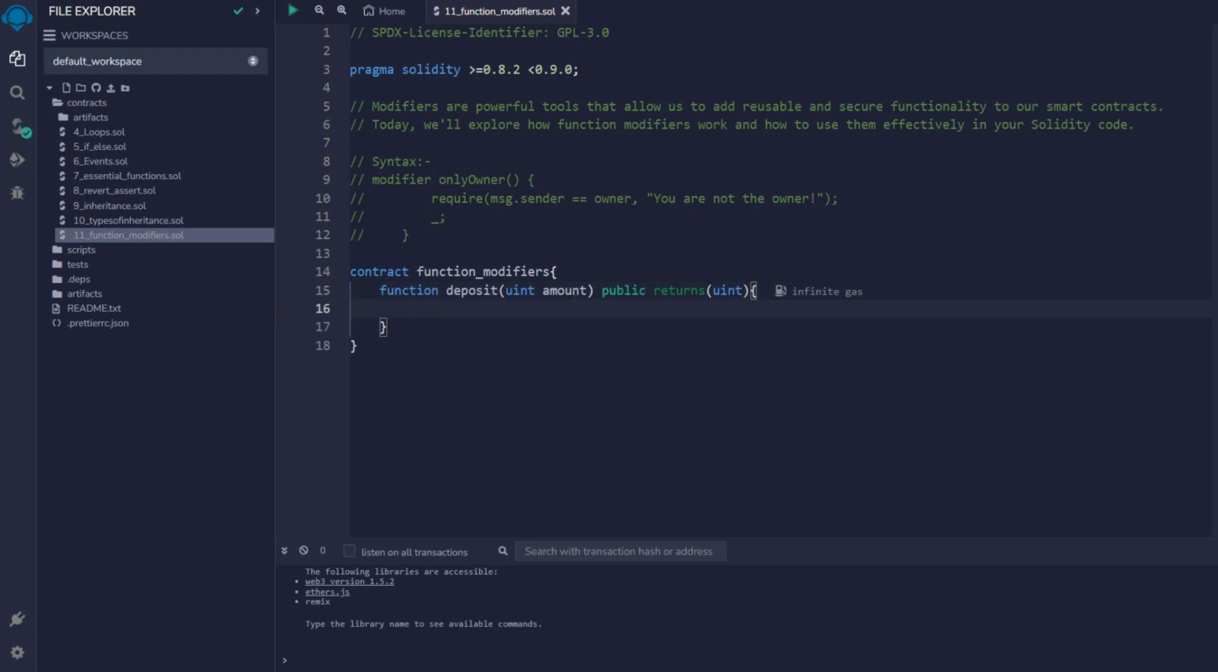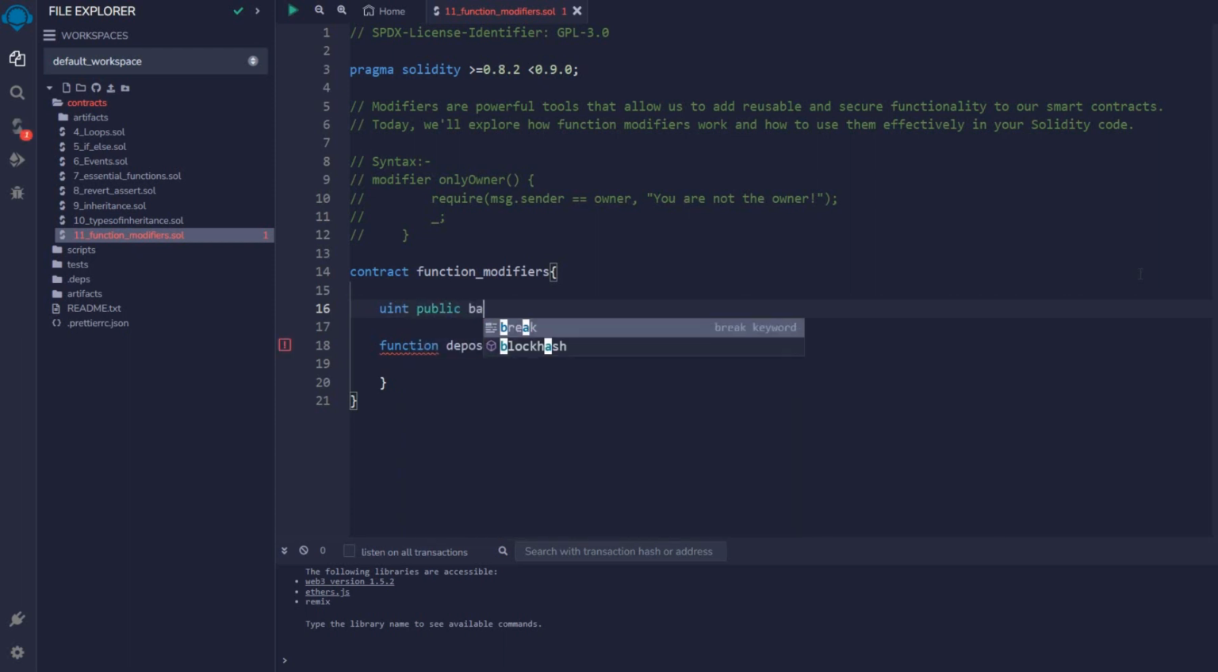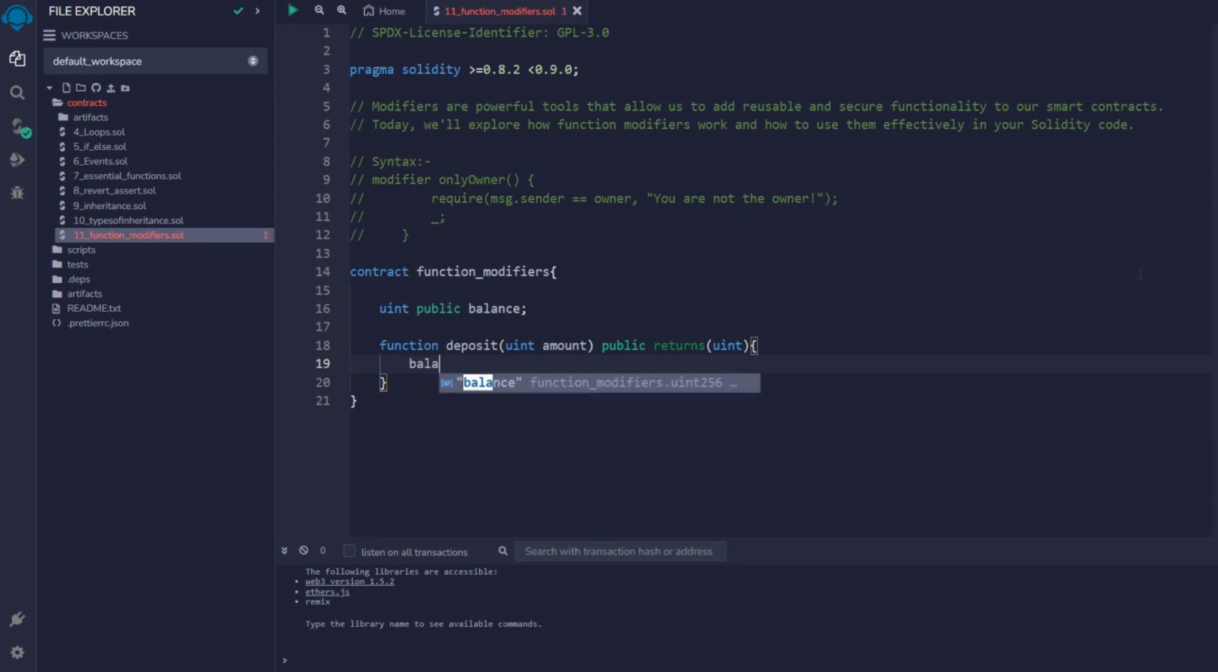For the balance we need to declare one variable. Let's create one variable which is uint, public for now, and name it balance. Now what we do is we take balance equals balance plus the amount. So this is it. Now we return the balance.